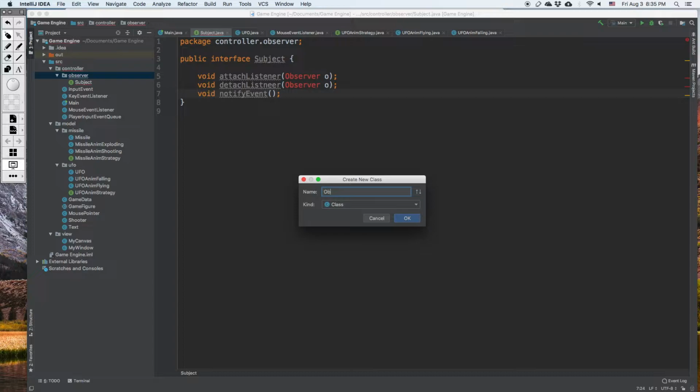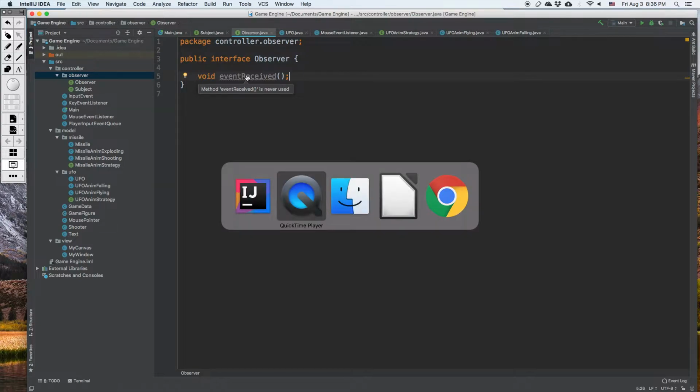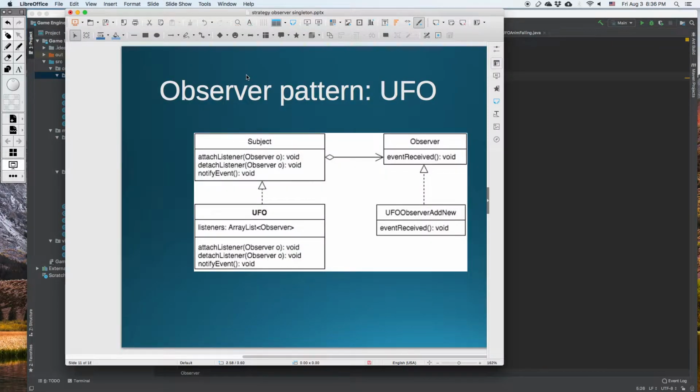As an observer, which is an interface there, the observer should be able to receive an event. So let's define an event received abstract method there. So that's the subject and observer in the observer design pattern. If I show you the diagram again, in UML, subject and observers are common things about any concrete subject or any concrete observers and so on.